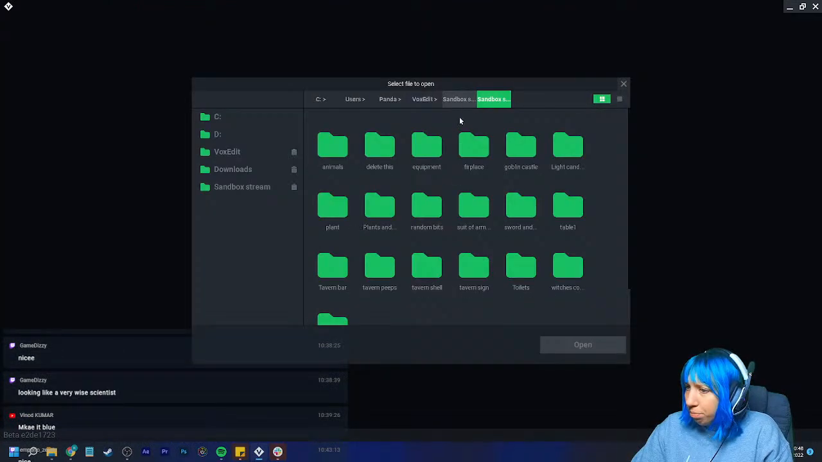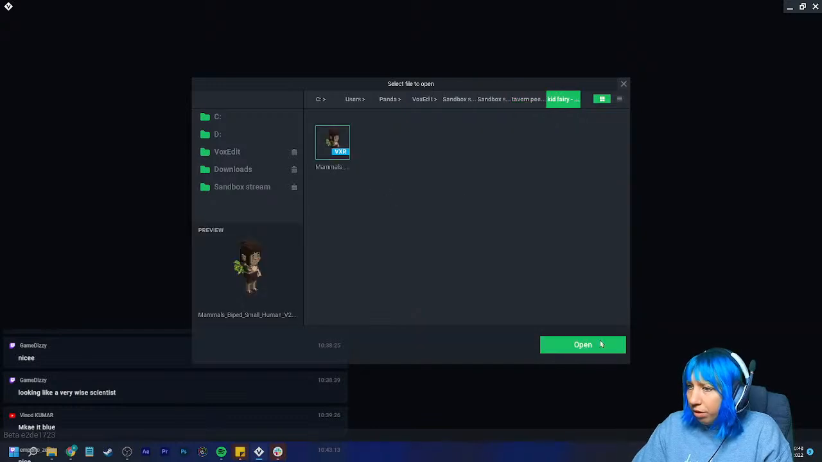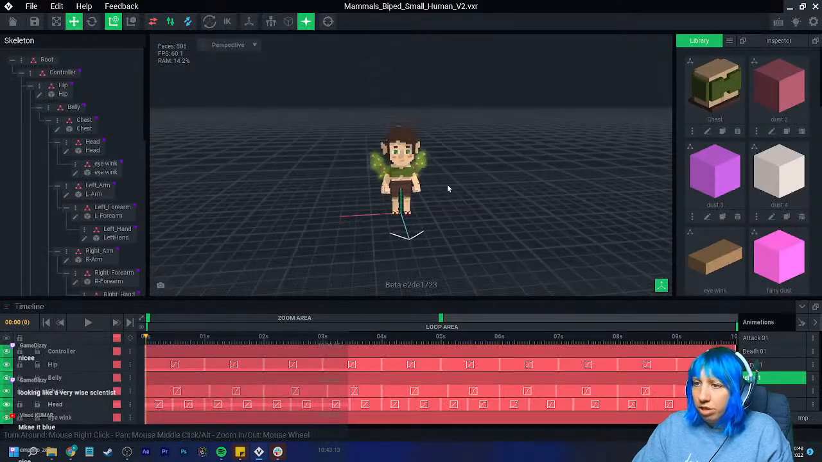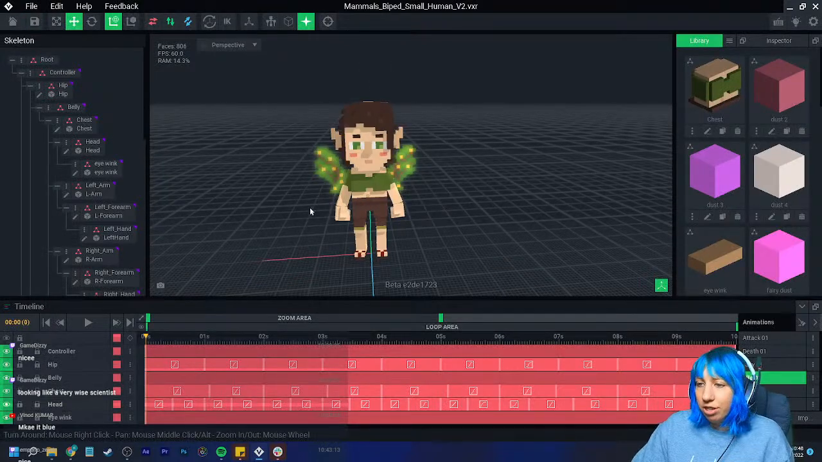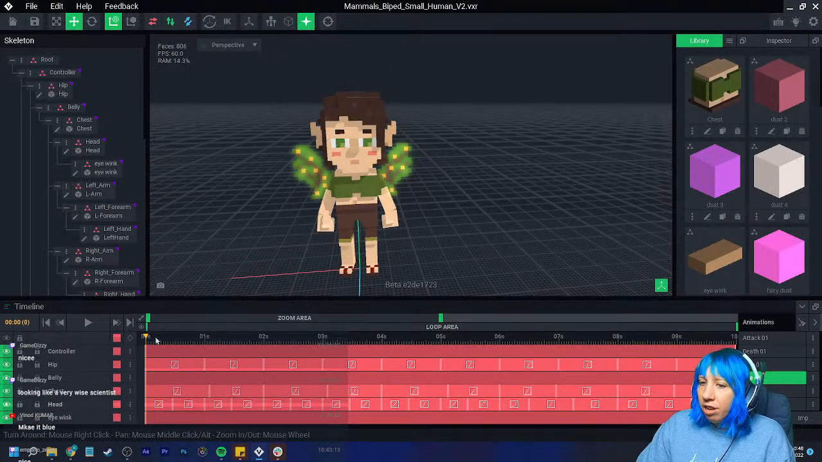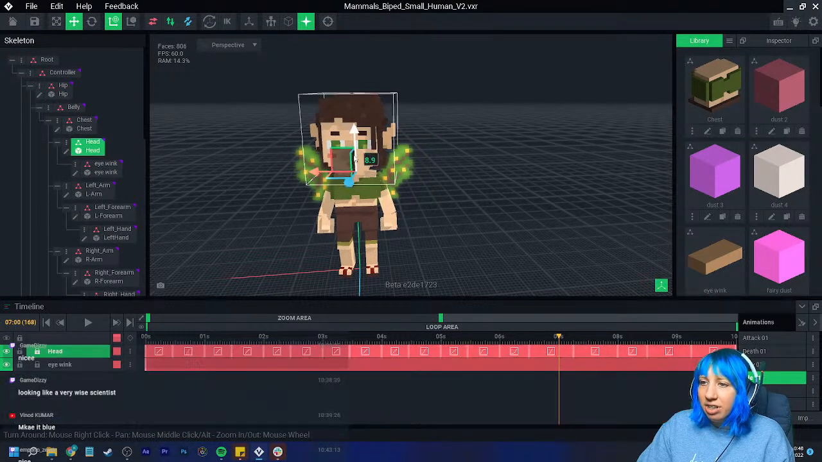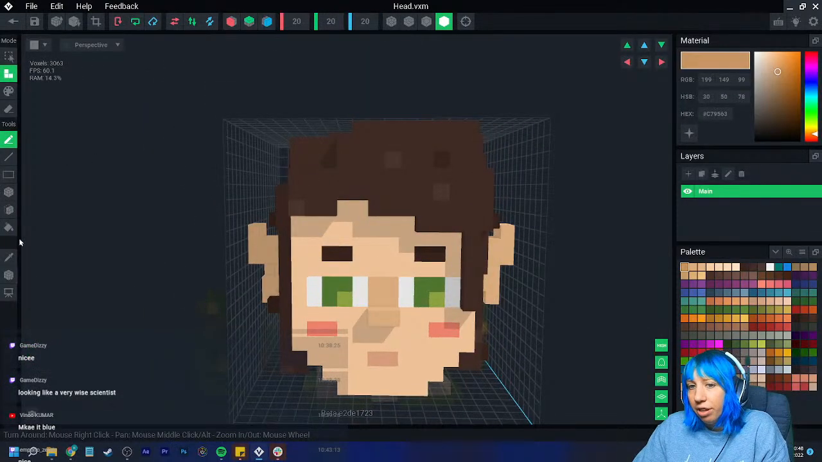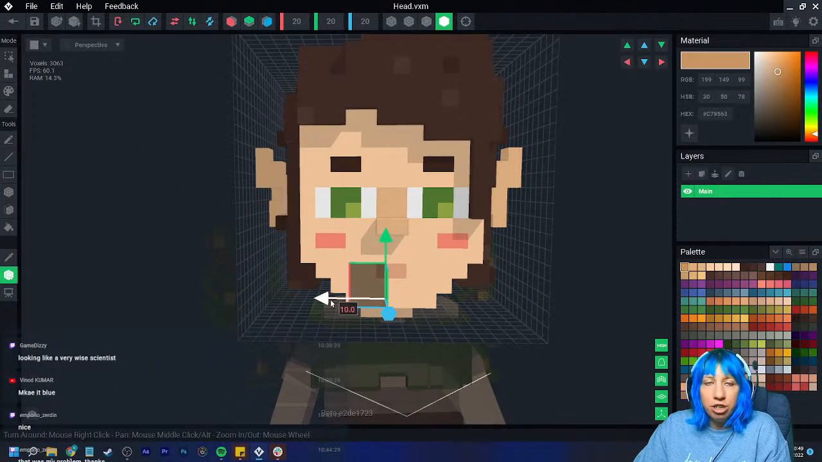Open tavern people. Right, so this one. So this one is unlocked. So if I decided, oh, actually her head is in the wrong place, I would go here and I can move the position of her head, and all the animations stay relative.